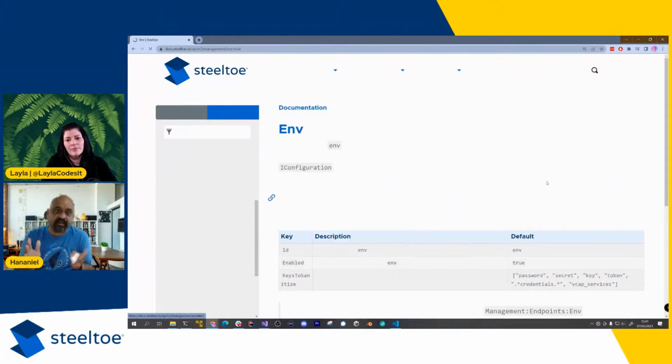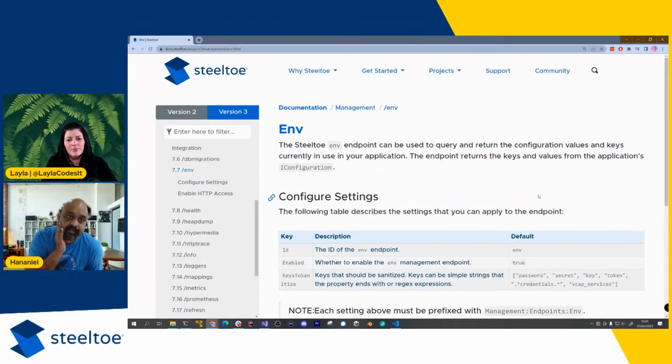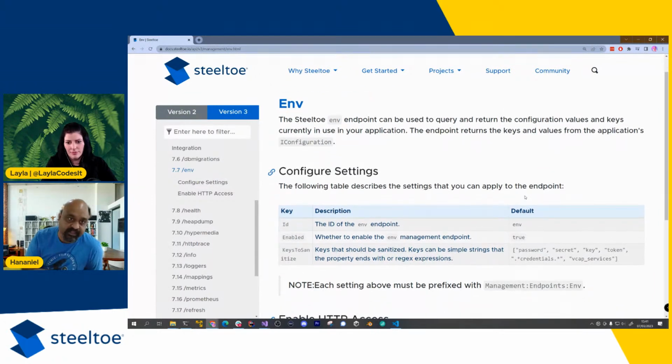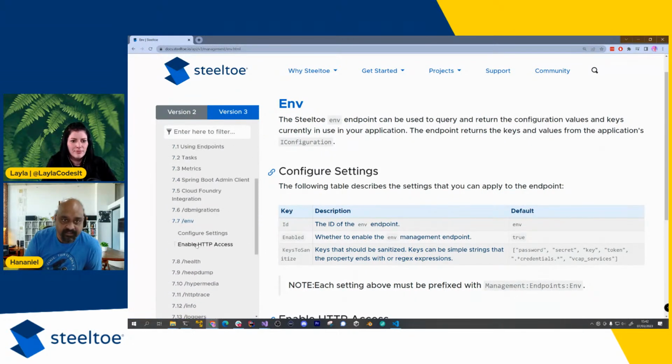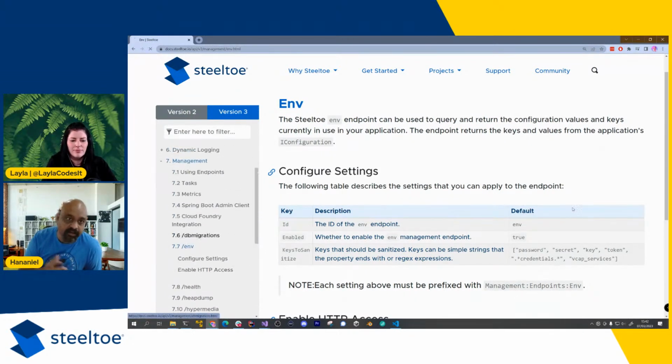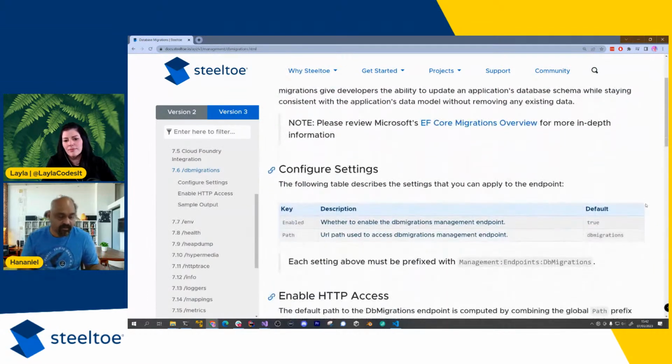So this is not a layer on top of open telemetry. For example, you have things like DB migrations, which allow you to see the status of your database migrations, and all kinds of things that wouldn't normally be thought of under metrics.